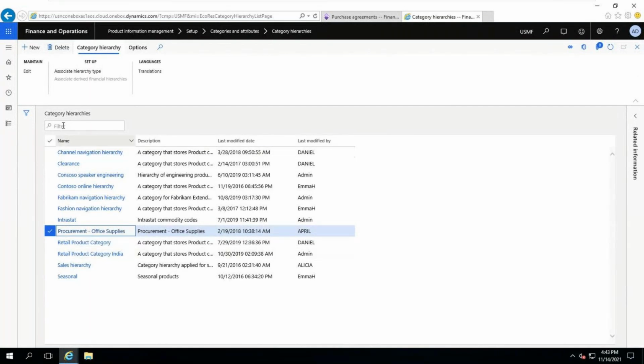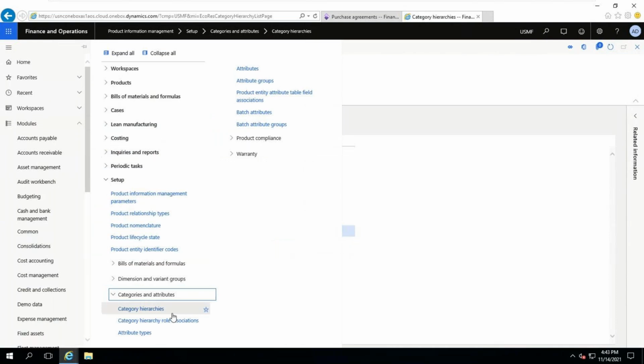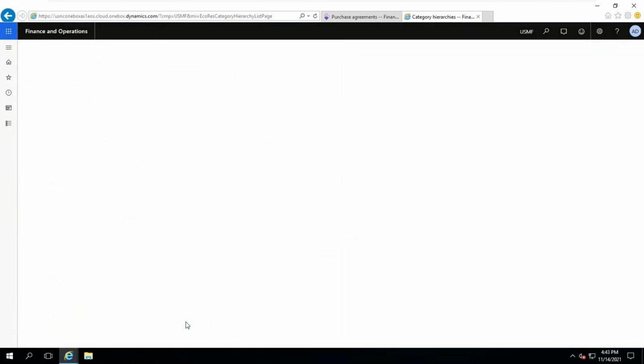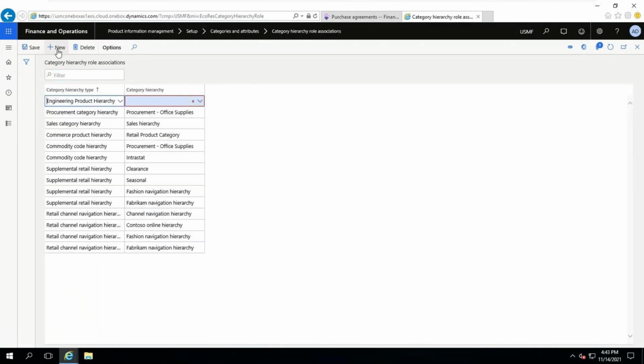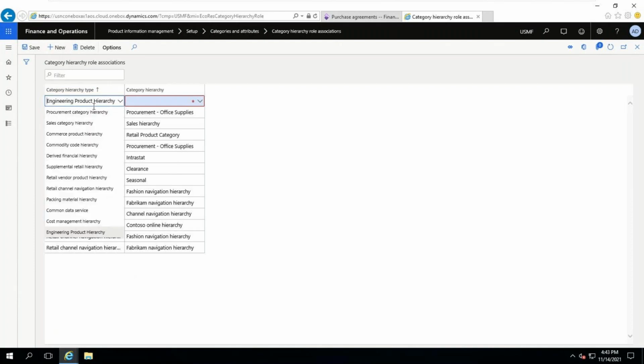Once the category hierarchy is defined, what you are doing here is category hierarchy role associations. Okay, you can click new, and on the left side are predefined hierarchies. One is for procurement process category hierarchy, another one is sales, and there are many others. Commerce product hierarchy means it is retail. Commodity code hierarchy, supply rental, supplemental rental, retail hierarchy, retail vendor product hierarchy, retail channel navigation hierarchy. There are so many things.